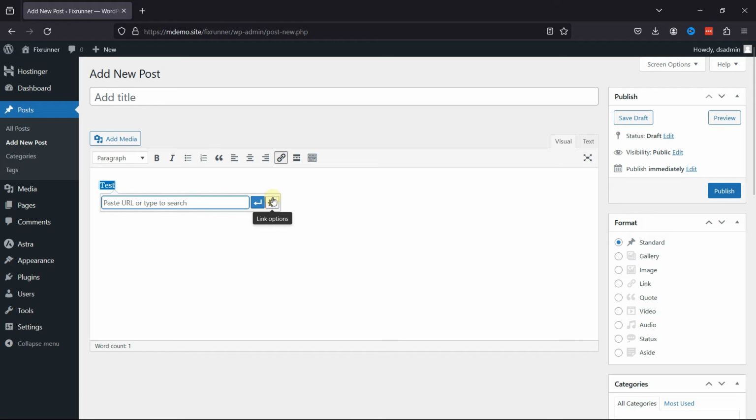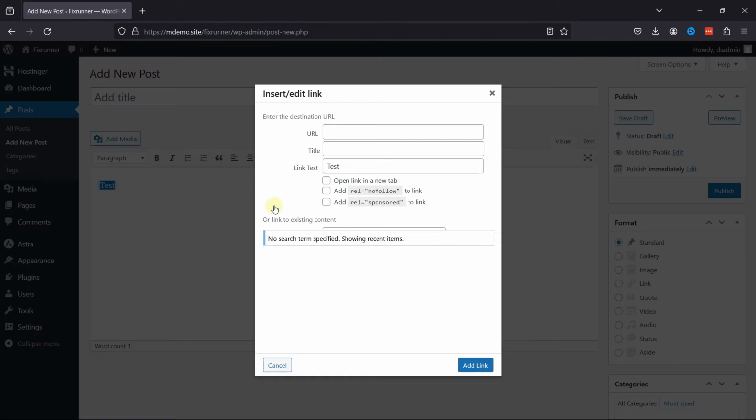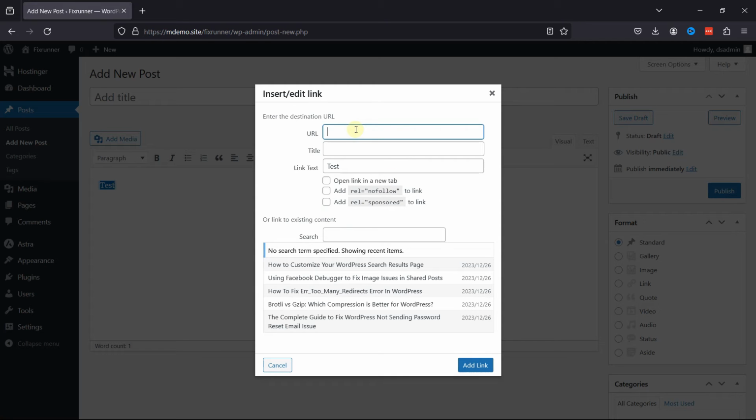In the link pop-up, you'll now see additional options provided by the plugin. Simply click on this settings icon over here, and simply enter the URL over here. Check the Add rel equal nofollow to link box to make the link nofollow. Click the Add Link or Update button to insert or update the link with the specified settings.